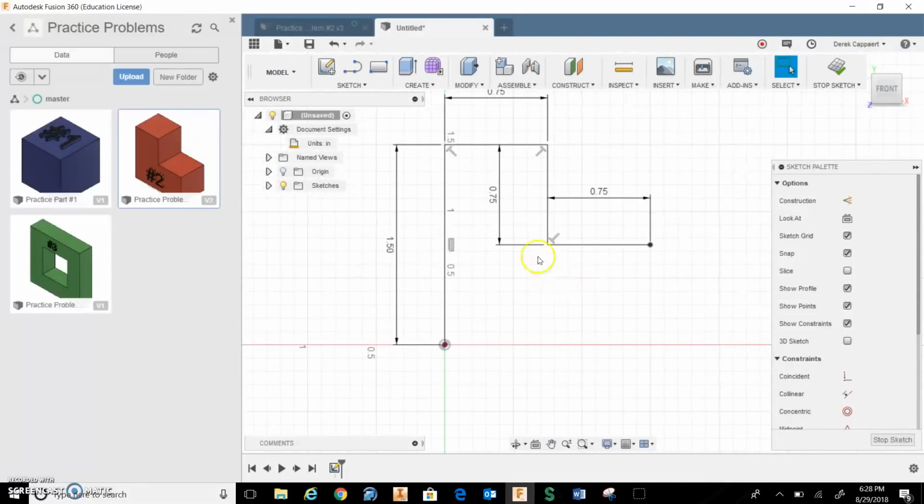And don't worry about where these dimensions show up. Yours might show up in a different spot. They are imaginary. They don't matter. The size of them does, but where they're positioned, they're not going to show up in the real world. 0.75, hit enter 3 times. And then hit L for line 1 more time and just close it off.